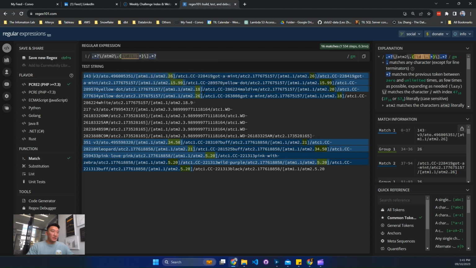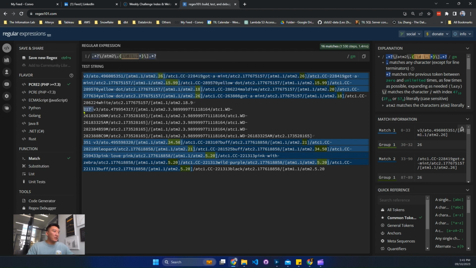So let me check. 143, that's the record number. Let's get rid of 2 and 7. Let's get 351. The pattern match-up, yes, is missing a closing bracket. V3, what's wrong with the V3? ATM1, 2. Turns out the thing that didn't match is just that little closing bracket.